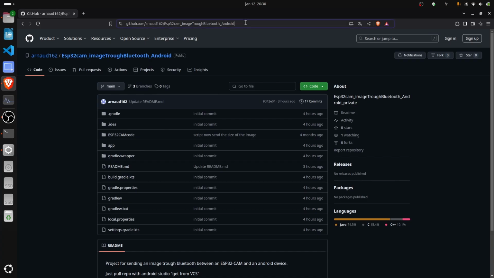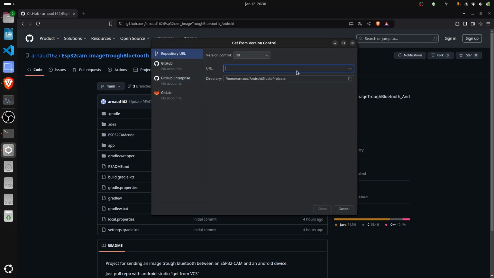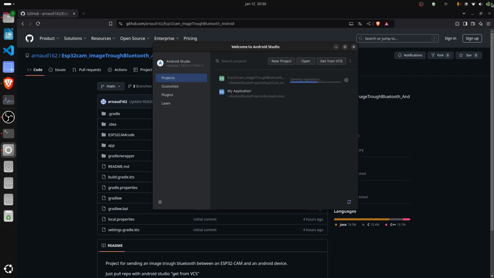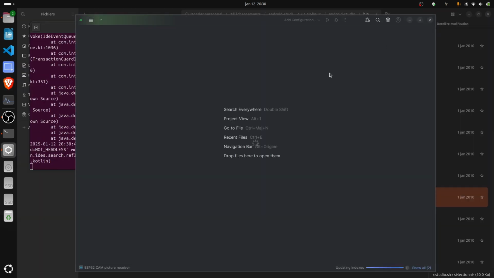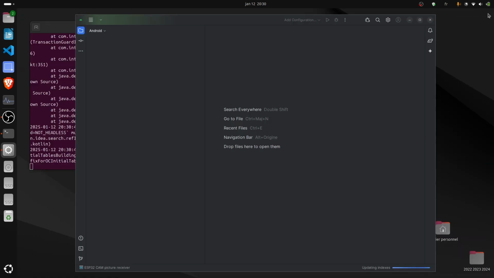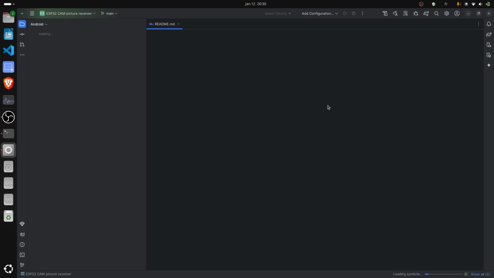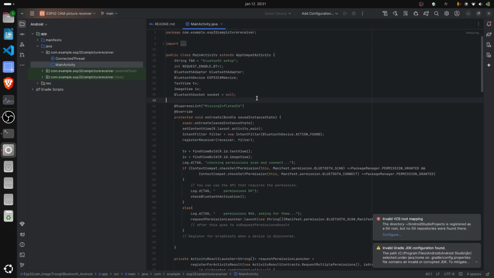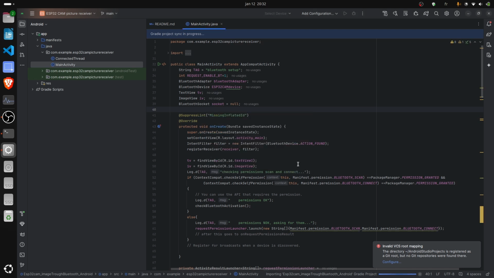So now I will show you how to get the project from GitHub. You just need the URL of the repository from GitHub, and you copy it inside Android Studio using the getFromVCS function. VCS means version control system. So Android Studio will clone everything automatically, including the code for the ESP32. You might experience some version problems with the SDK or Gradle, but theoretically Android Studio should provide all the options necessary to fix them.